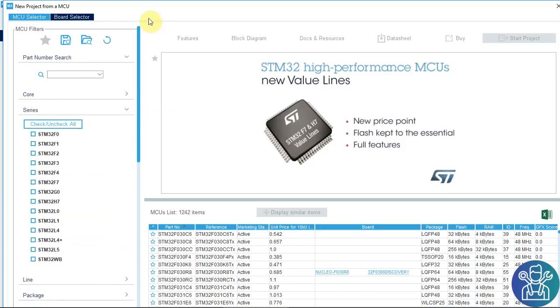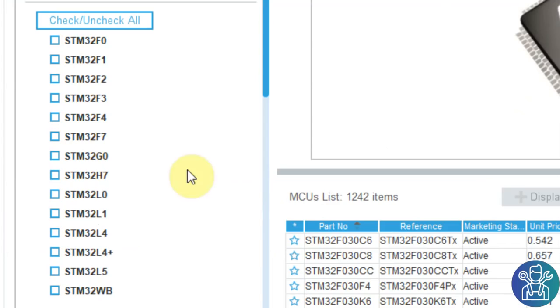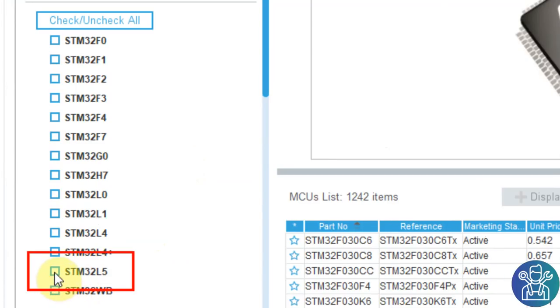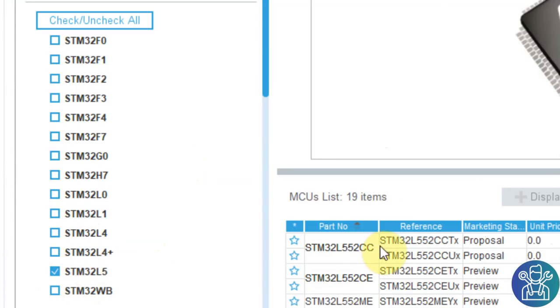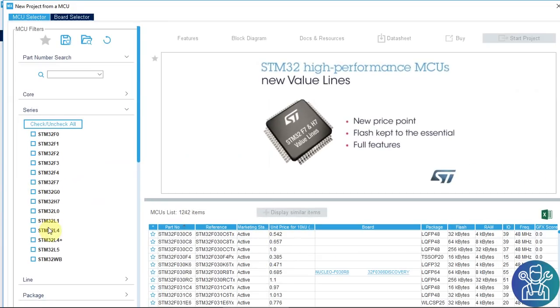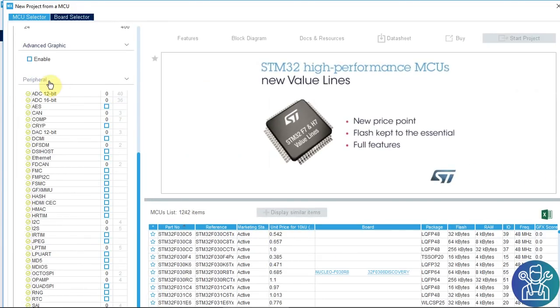In this Cube version, we have a few new microcontrollers that are out. There is the STM32WB, that's the Bluetooth microcontroller. There is the L5 that will soon be coming out, that's a secure microcontroller. There is the G0, also a new microcontroller that will come out from ST very soon, and the rest are the same. Here at the bottom, again, you can see all the peripherals.